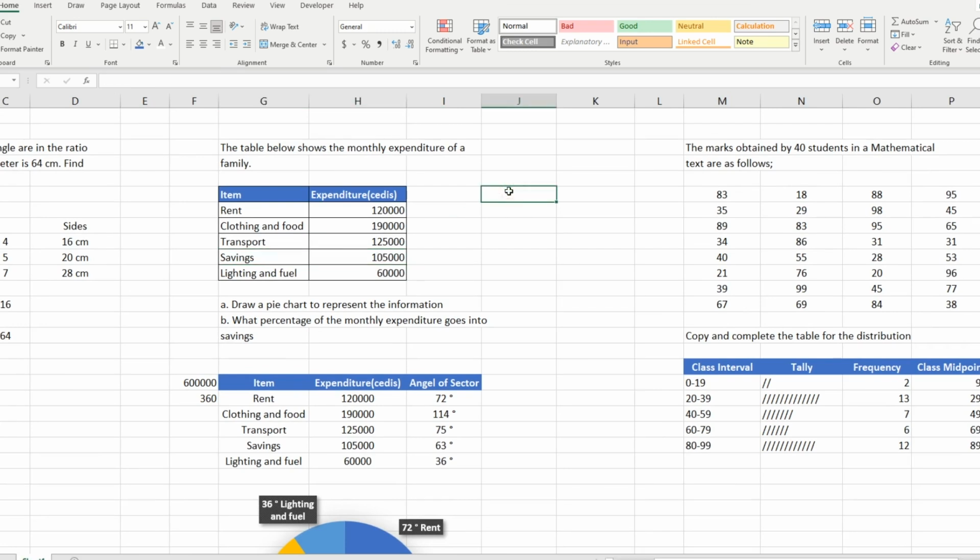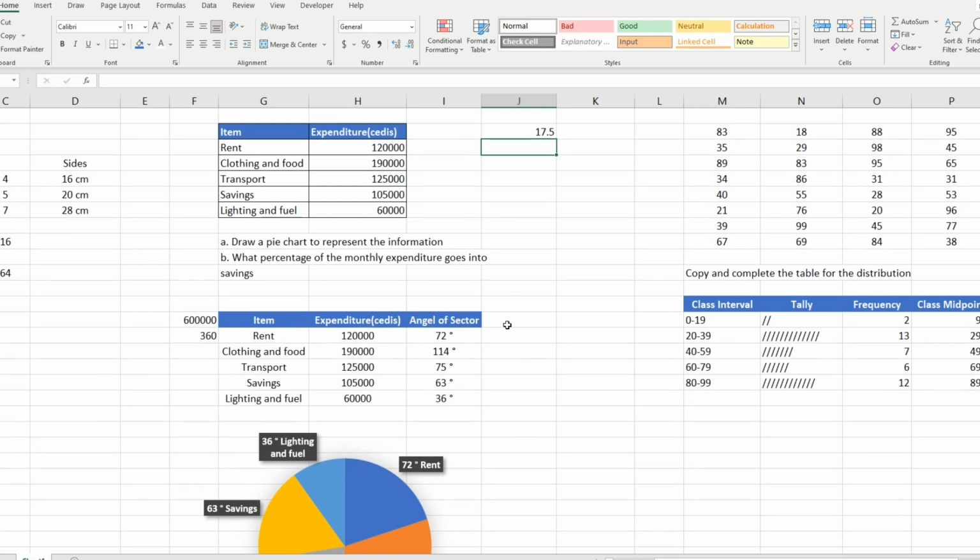With the formula, I'm just going to say equal to the savings over here divided by the total, which in this case we got here, and then times 100. So here we go, we're going to get 17.5%. With our method 2 too, we're going to say equal to the angle of this one, which is 63, divided by 360, and then we are going to multiply it by 100. We are going to get 17.5.